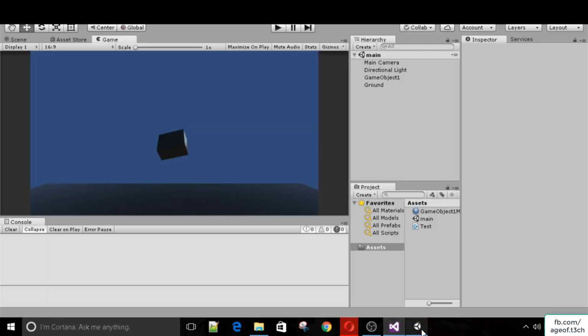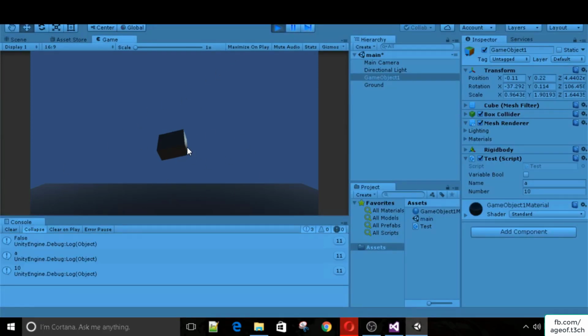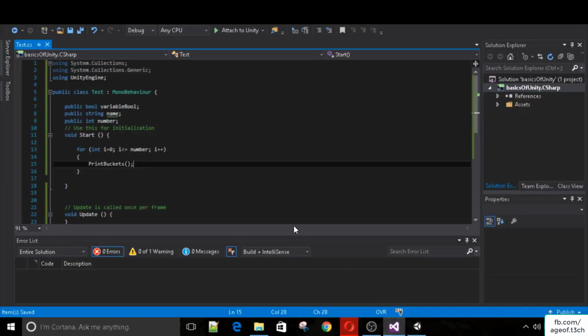So if I save this and go back into Unity, select my game object, and delete all of this, the number is 10, so we should get the code executed 10 times. Now if I start, we get print buckets 11 times. Well, that is because i starts from 0, but the number is 10. So if you count that up, that's 11.